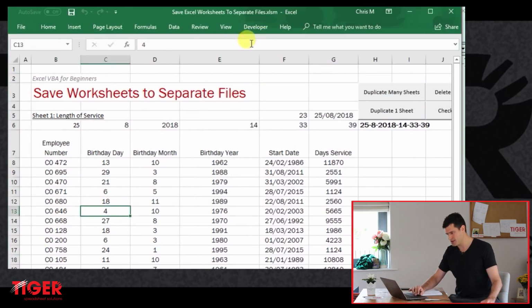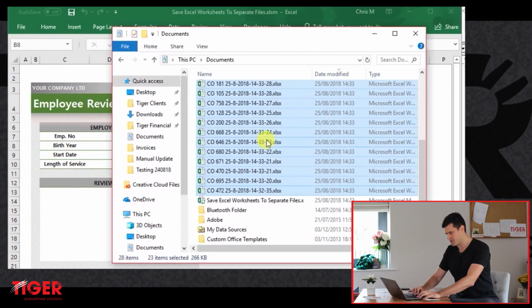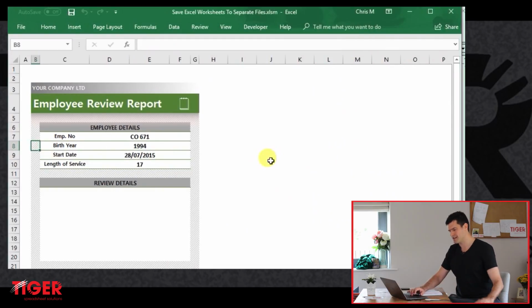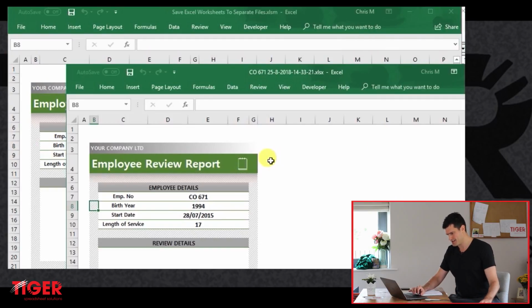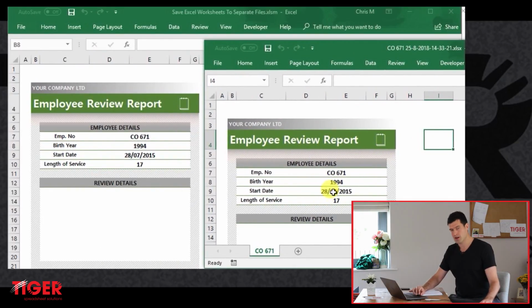So let's take the last one in the workbook as a test. I'm going to go to the last sheet in this workbook, which is CO472 here. And then, well, we've already looked at 472. Let's look at 671. Okay, let's find 671 here. Where's 671 then? There it is. And just to test, let's look at the data in the file. Is it what we'd expect to see? Yeah, it's 671, 1994, 28th of July, and 17.